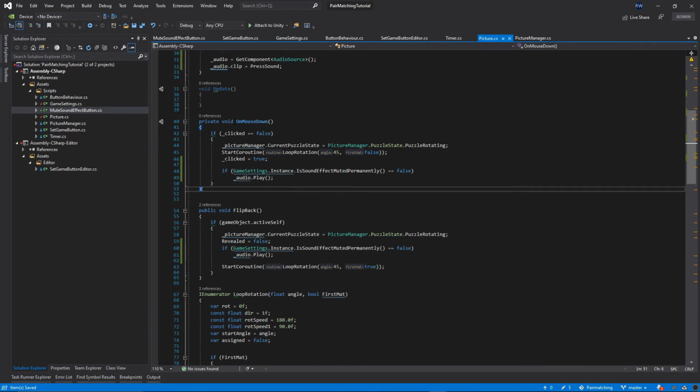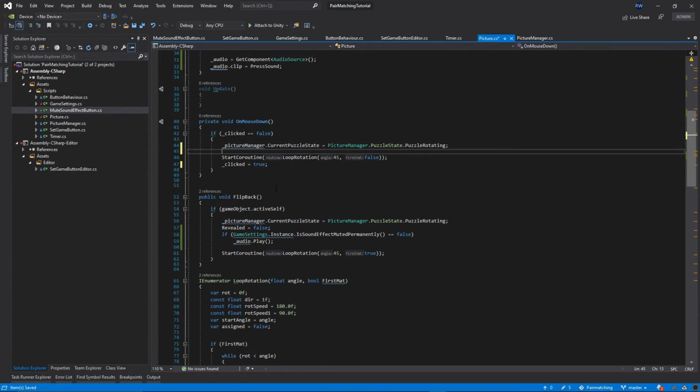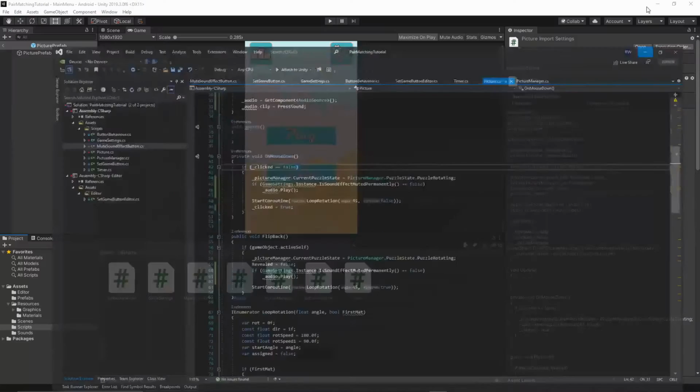Actually, in our OnMouseDown function we're going to reorder this a bit. Let's move this if statement, which we just put in, to be above the start coroutine, so we play the sound before we start the rotation. Let's save everything now and go back to Unity.